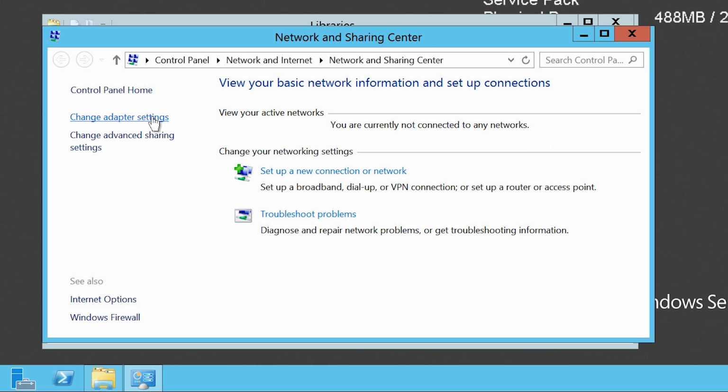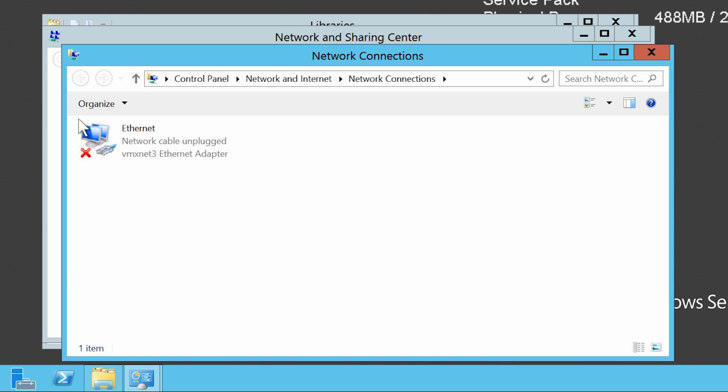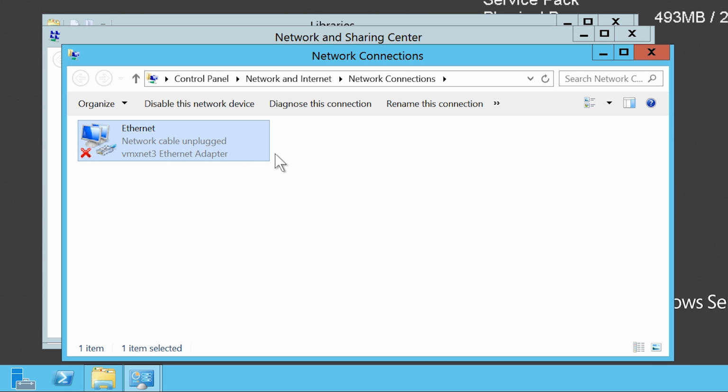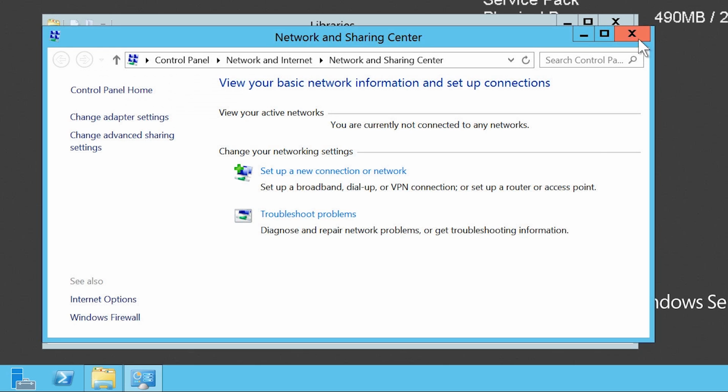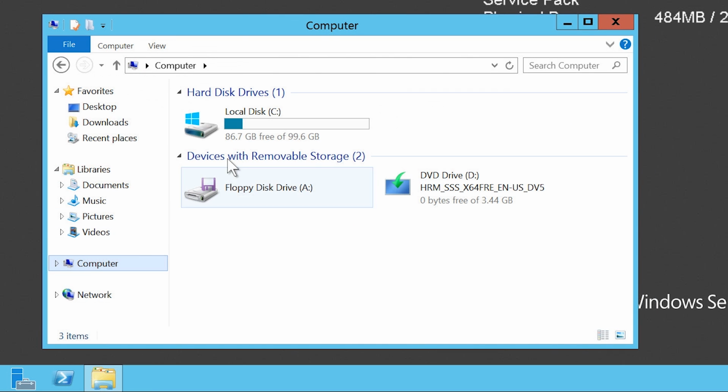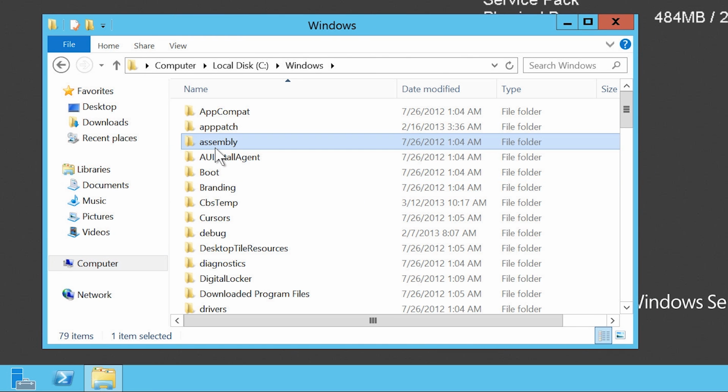If I select the option on the left, Change Adapter Settings, notice that the only network adapter listed has been unplugged. Since this server will contain the root CA, it has been disconnected from the network and will not be reconnected. When this server is used to issue certificates, they will be transferred to the other server using a floppy disk. However, you could also use a USB removable device if you wanted to. I will now exit out of here and go to Windows Explorer and open the Windows directory.